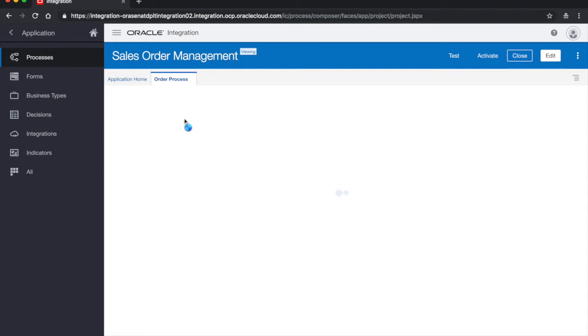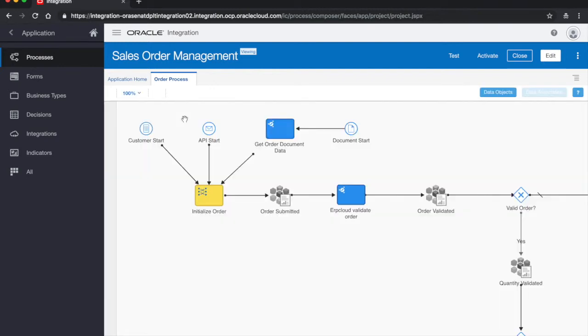So here we're going to see these 3 entrance points right here, 1, 2, 3. As I said before, we have the customer start with the customer portal. We have that API start that we saw through Postman. And we have that document start that we saw through our CEC, where we used the TIFF file, but then it went back and grabbed the XML for that file.